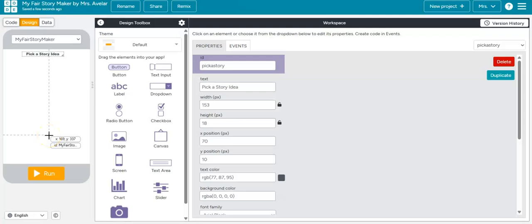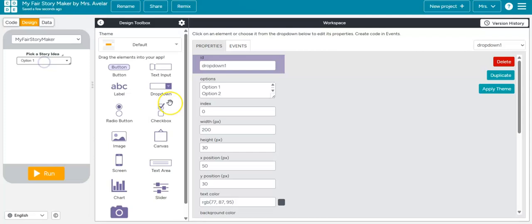Okay, now we need to get a special drop-down menu. It's supposed to be something you can click on and it pops up with a list of different story ideas. We're only going to type 3. So it's adventure, friendship, and mystery story. So on the drop-down, you're going to select drop-down and you're going to drop it right underneath the title. Just like this. And the ID, instead of saying drop-down 1, we're going to erase it and we're going to type theme with a capital D, drop-down.